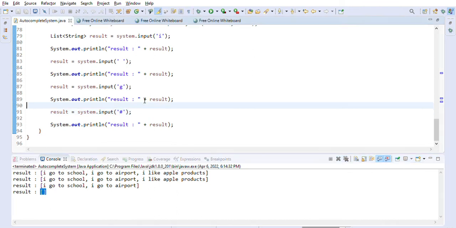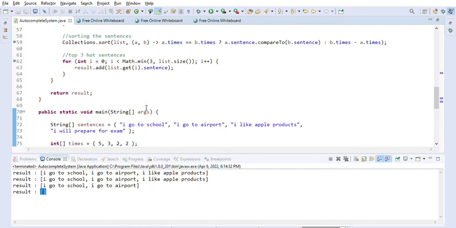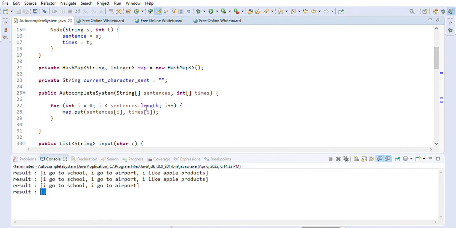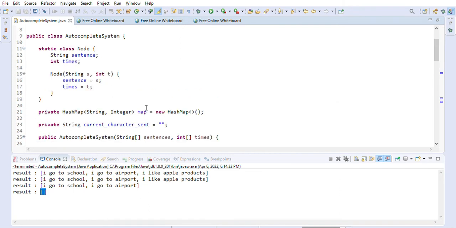So this is how we can implement the search autocomplete system using Java with the help of hash map, list, and with the help of this node class and the collection sorting, right?